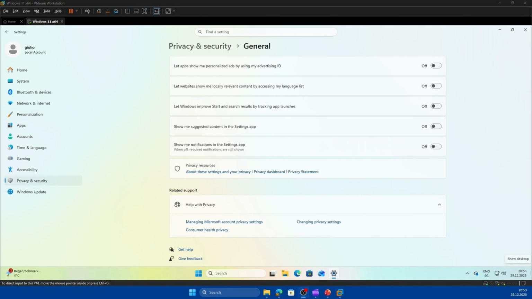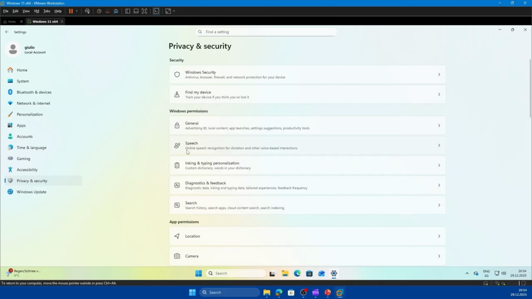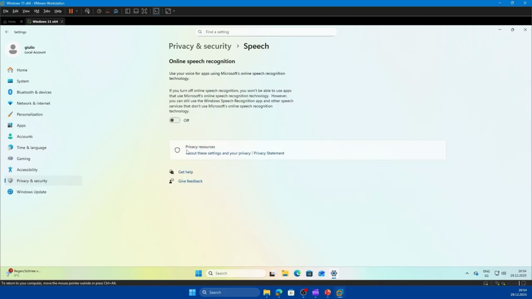From there, let's go back to Privacy and Security and open Speech. This option should be disabled by default. If it's already turned off on your system, you can safely skip this step. But if it's enabled, I strongly recommend turning it off.